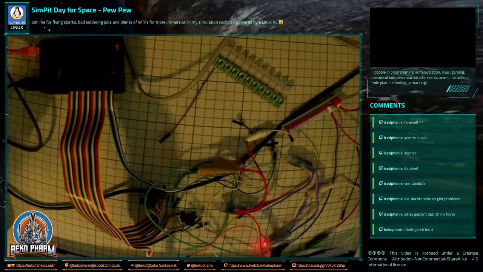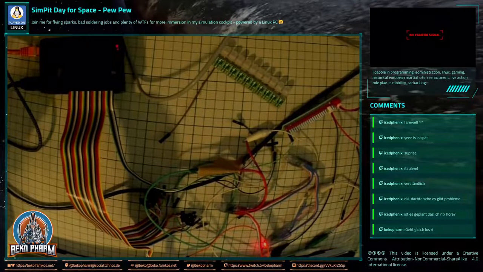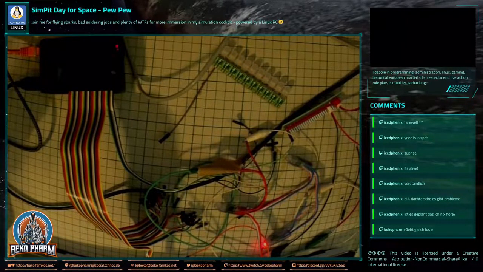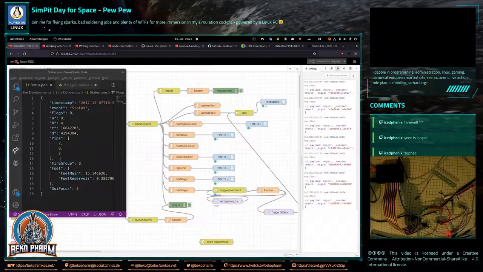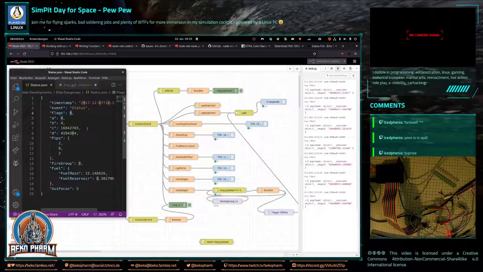Okay, so I made some progress on the status indicators, and I attached three Neopixels for testing, and I'm controlling them via Node-RED. And this looks like this. I'm currently faking the status JSON from Elite Dangerous, where we can play with the flags a little bit.